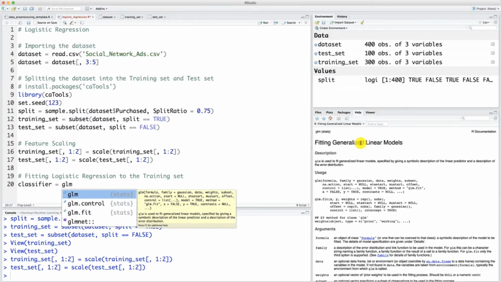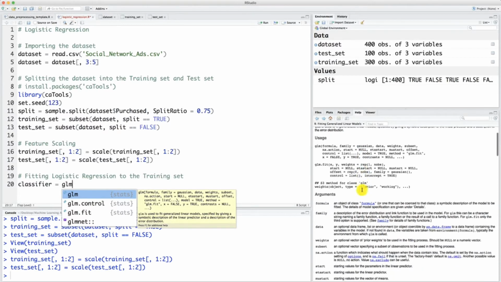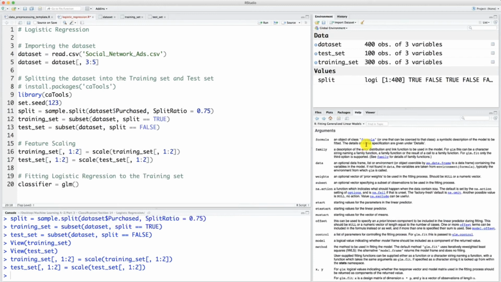Okay, so the first thing we see is that GLM is for generalized linear models, and that's because the logistic regression is a linear classifier. For those of you who didn't follow the Python tutorial, you will see that our logistic regression classifier will linearly separate our two classes of users. And then let's look at the arguments to see what we have to input.